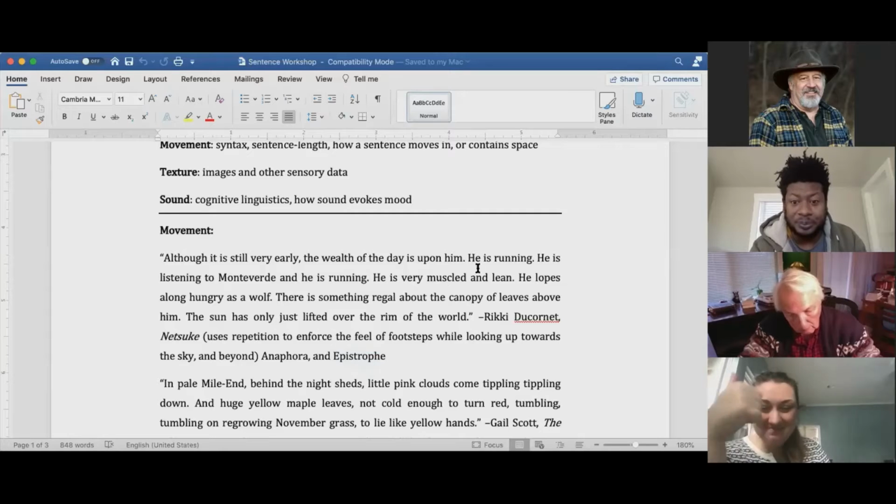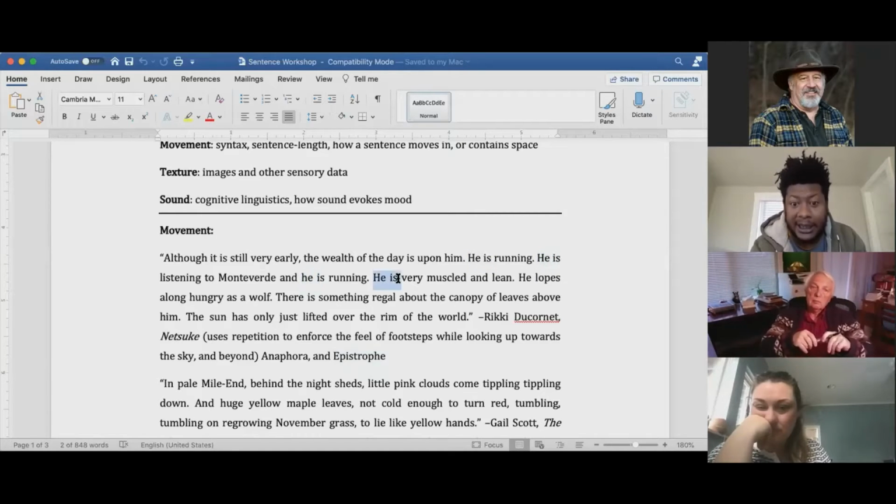So let's look at this anaphora here. He is running, he is listening to Monteverde, and he is running. He is very muscled. So it's a lot of passive verbs behind the he, and then he lopes.